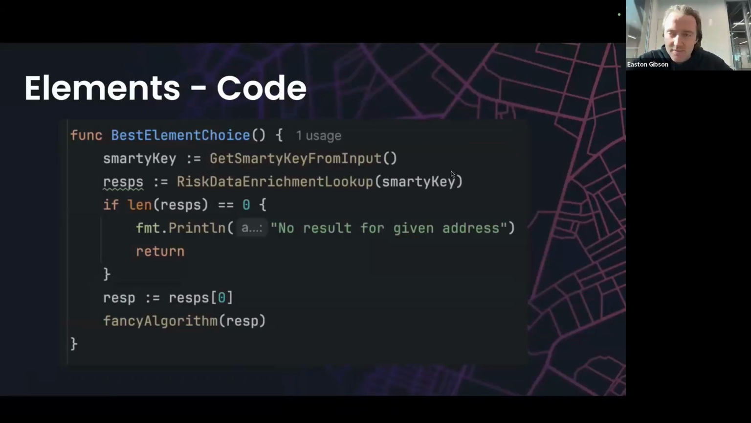So our best element choice will get Smarty key from input. That's a good point, actually. I originally did do this by address, but then I decided for the sake of demoing it, I probably wanted to just do Smarty keys so we could hide a little privacy of the addresses we're sending in. Because I honestly have no idea who lives at the addresses that I've chosen. So the risk data set, you do the lookup, and then you do this fancy algorithm down here after you make sure that we actually have a response to use.